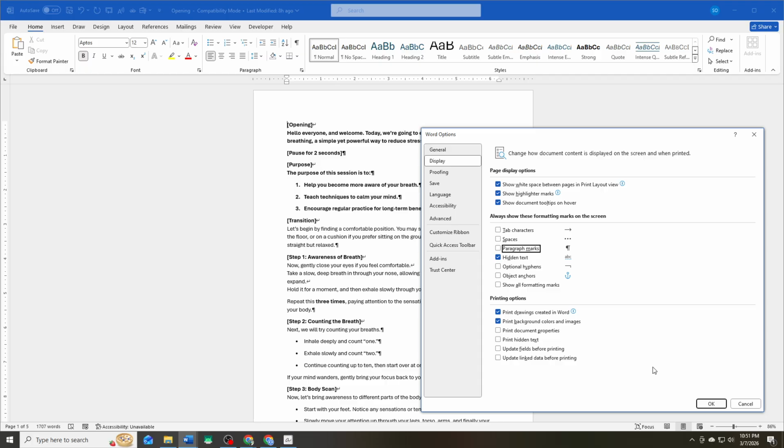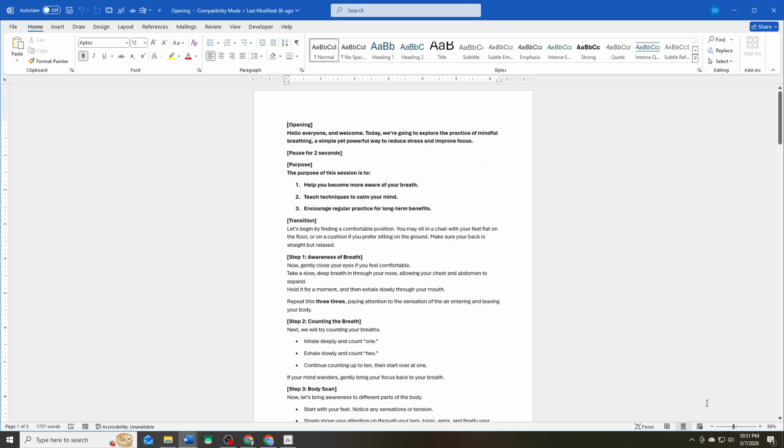Once you have unchecked the box, click OK to close the Word Options window. Your document should now display without the paragraph symbols, creating a simpler and more visually appealing workspace. If you ever need to view these symbols again for editing purposes, you can follow the same steps and recheck the box to make them visible. With these simple steps, your Word documents become easier to read and navigate, allowing you to work more efficiently and comfortably.